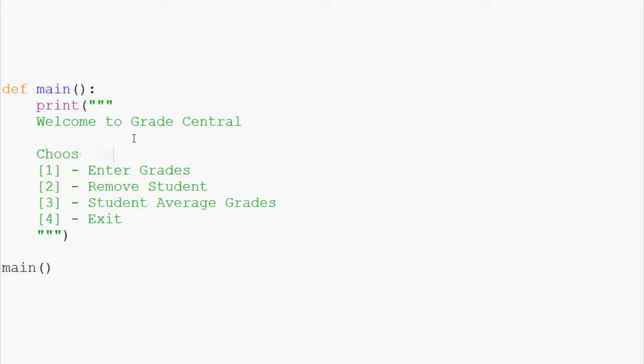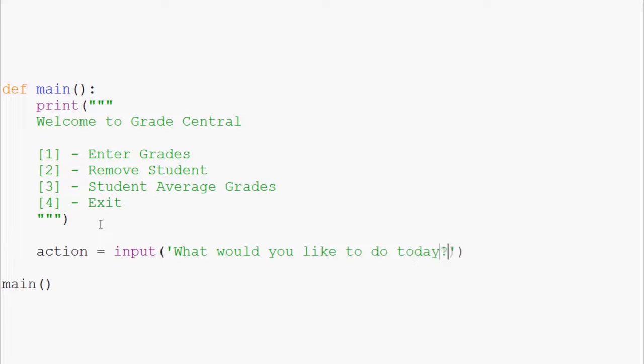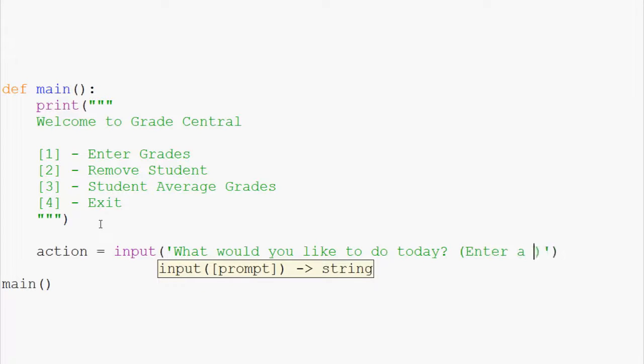But what I'd like to do is actually make the call to action using input. So for example, we're going to say action equals input, and then we're going to ask them, what would you like to do today? And then in parentheses, we'll even make it more clear: enter a number.